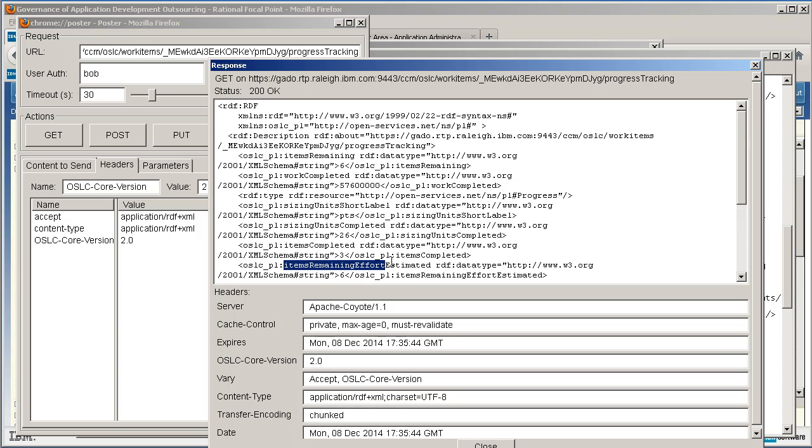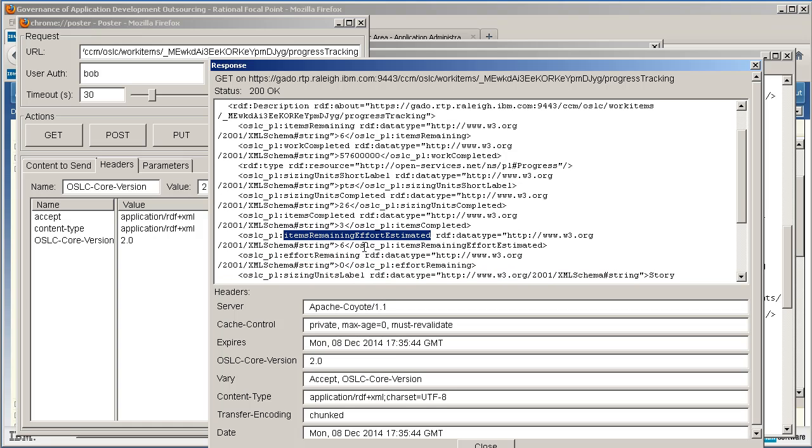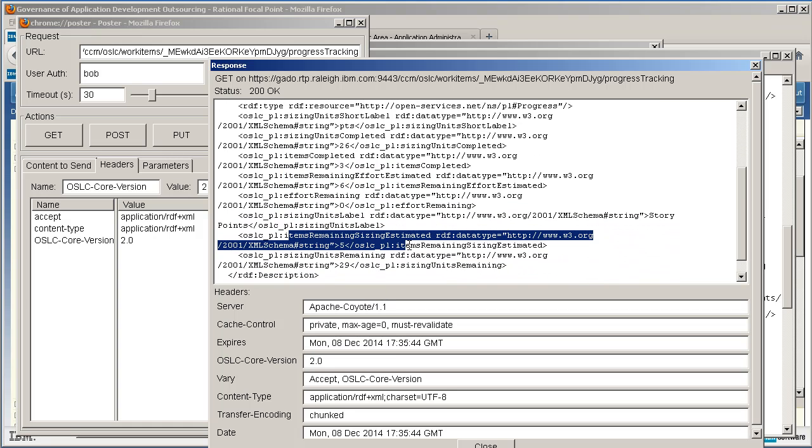Interestingly, I also have things like items remaining effort estimated. So is effort estimated for all of the items that we have? Are their sizings estimated? Well, it looks like only 5 of them have sizings estimated. So this is kind of interesting information to know that it's available. Not necessarily that you're going to draw it all back to Focal Point, but it's interesting to know what you have, and then you can think about, is this data that I would want to use, and if so, how would I want to use it? Is it going to help me to give, for example, a confidence level or that sort of thing, right?